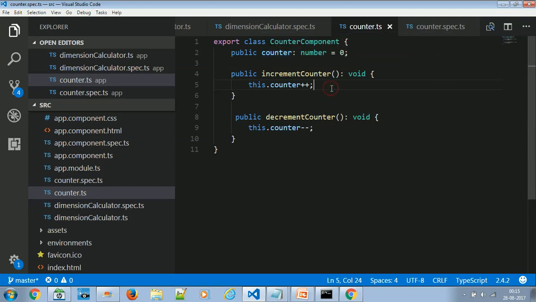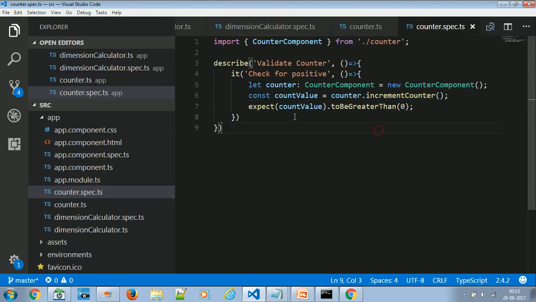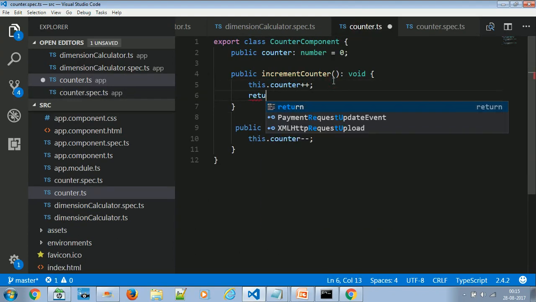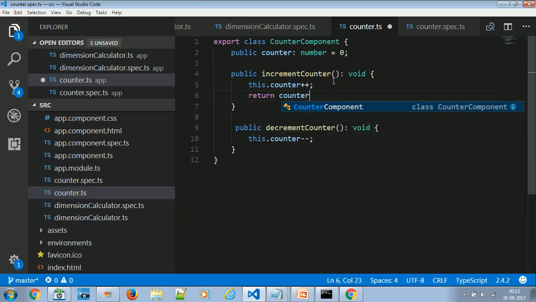Okay, fine. We have made a silly mistake out here. We should check for count value, but first we have to run counter dot increment value. So this we should run first, and then we should collect the value. We are not collecting because increment counter is not returning anything. What we can do is just return the value of the counter. So here I have to say return type number.